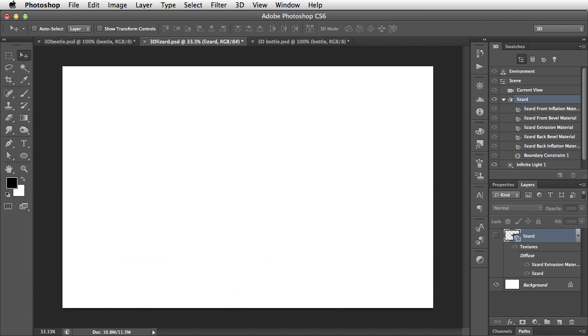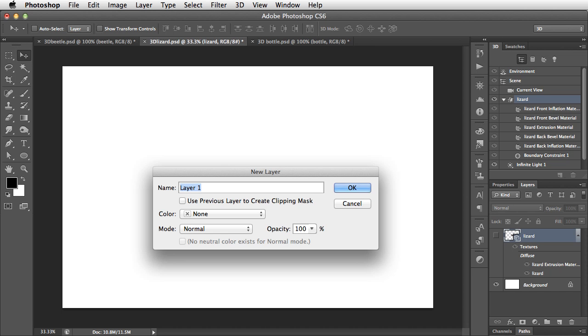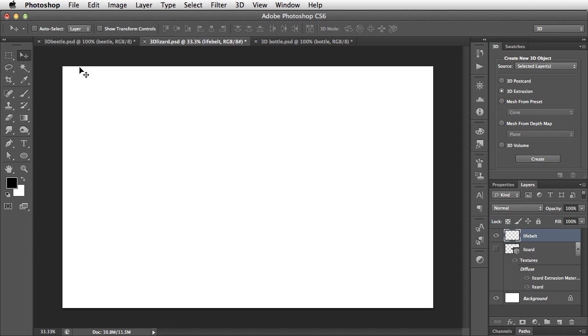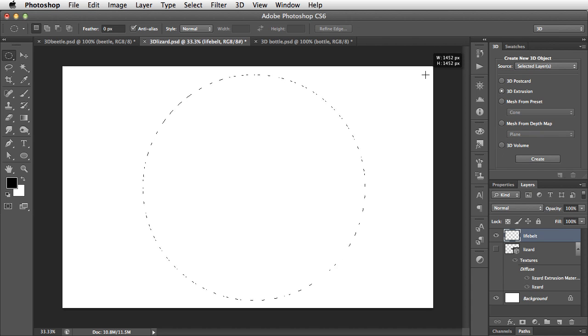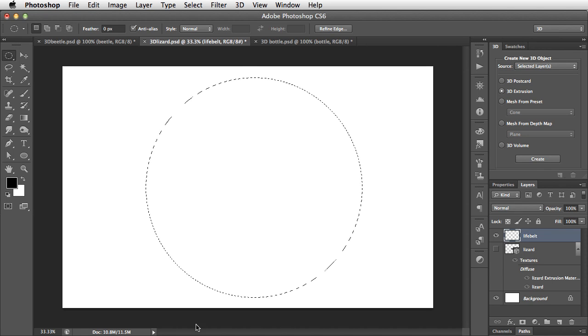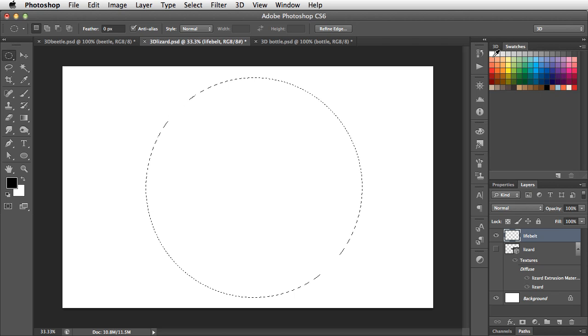Let's hide this lizard layer and make a new layer. And we're going to make a life belt. So what I'll do is use the elliptical marquee tool to make a circular selection, and I'm holding the Option or Alt key so I can draw from the center out. With that selection made, let's choose a very pale gray. I don't want pure white here. So we can press Option Backspace on a Mac, Alt Backspace on the PC, and we fill that circle with gray.